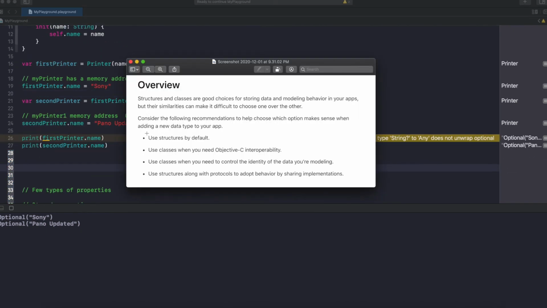So these are the main points. Use structures by default, and use classes when you need Objective-C interoperability, like when you want to communicate between Objective-C classes. And use classes when you want to control the identity, like you are passing that class instance somewhere else, but at some point of time you may want to know what has happened to that particular object. By that time you need the reference to that object, right? So when I say reference, I mean we have to use classes. In those cases you can use classes. The rest of the time, in Swift we recommend using structures by default.